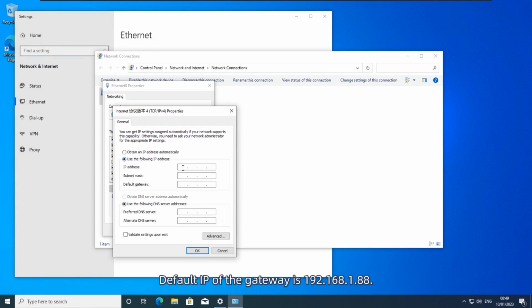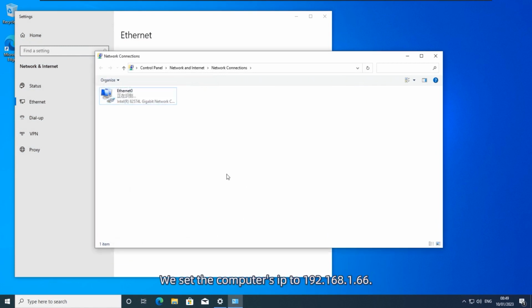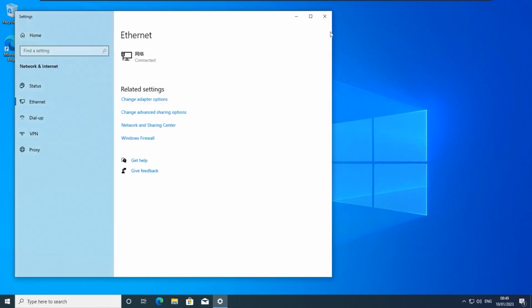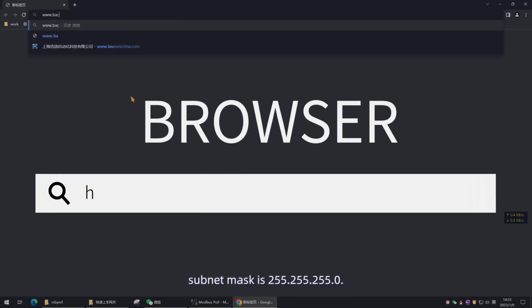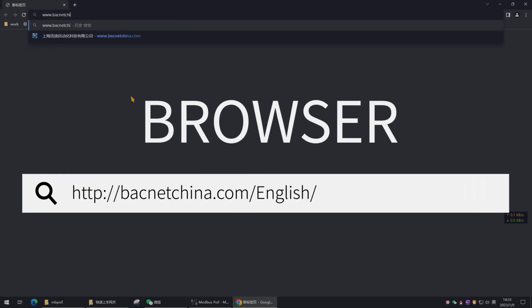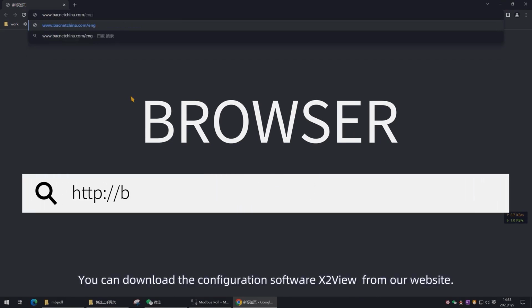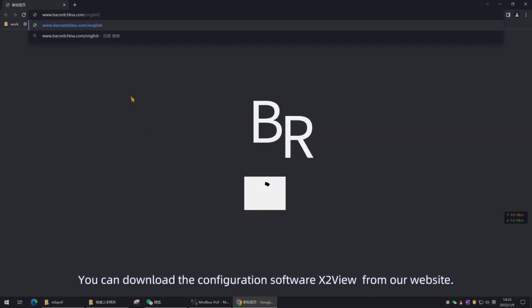Default IP of the gateway is 192.168.1.88. So, we set the computer's IP to 192.168.1.66. Subnet mask is 255.255.255.0. You can download the configuration software to view from our website.